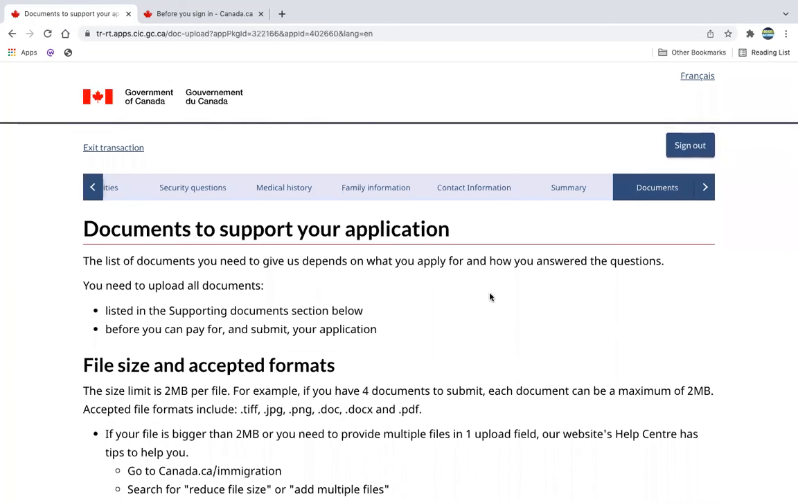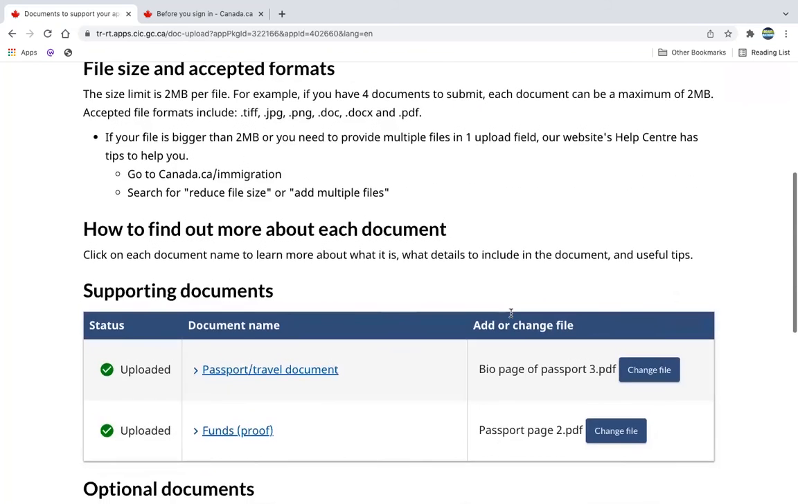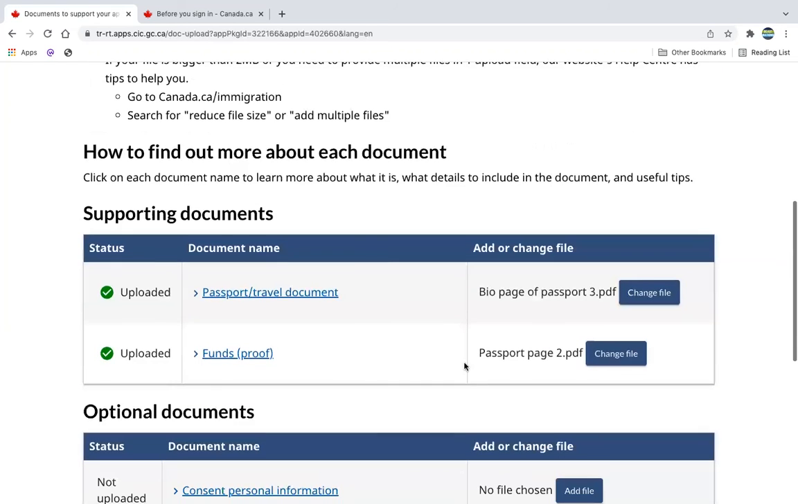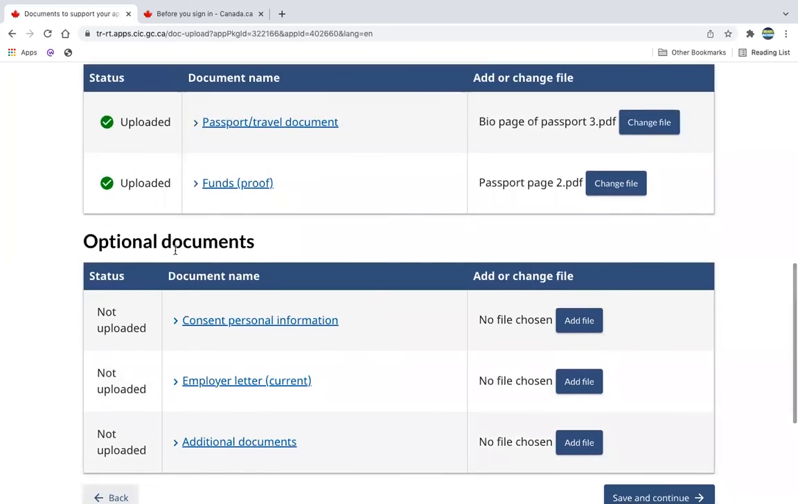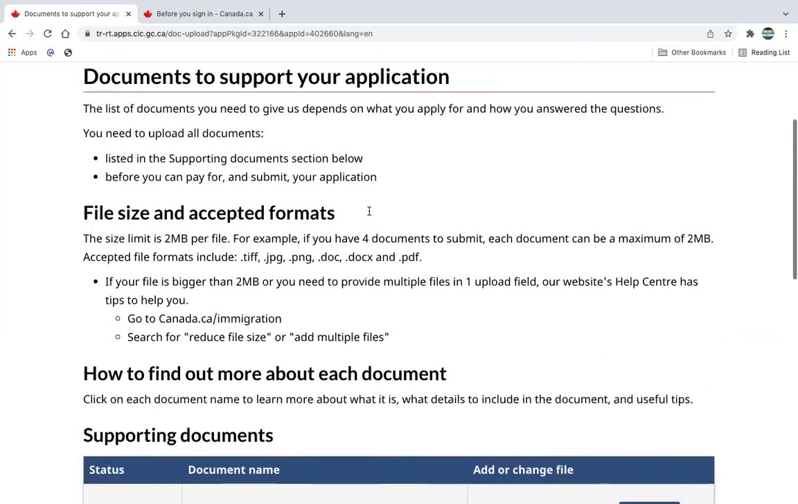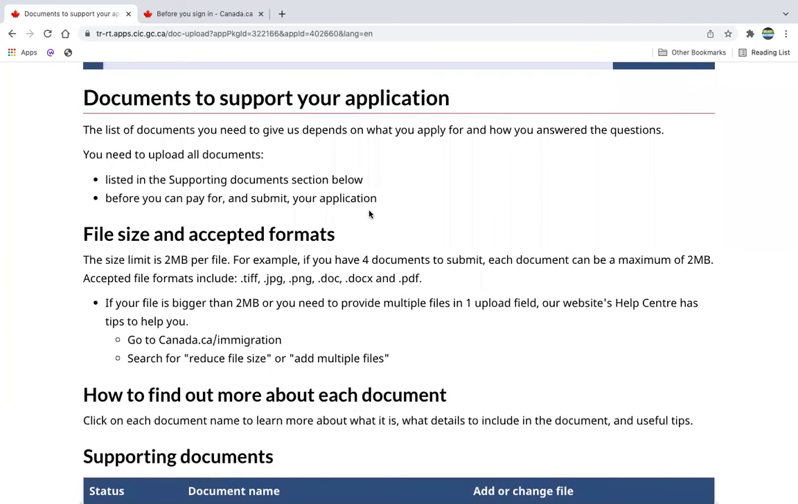Then documents to support your application. As you can see here, they are only asking for your passport and funds. So passport and funds, right? Optional documents. These are optional. They didn't even request a letter of invitation here, as you can see. Like I said, they're constantly changing things. Who knows what might happen in the next couple of months again.